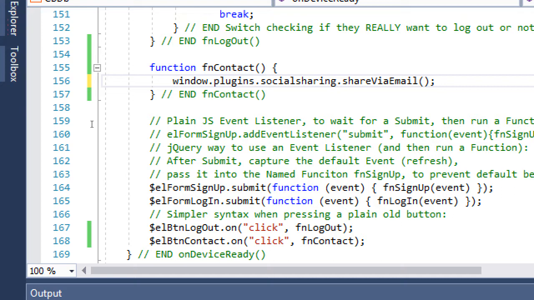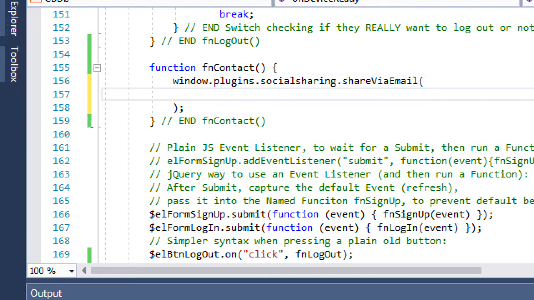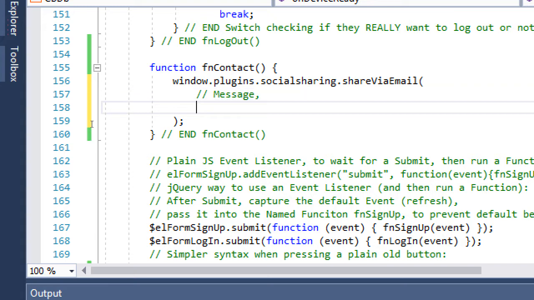So between those parentheses, I'm going to break those, actually, because it'll be a little bit more readable to have them on their own line. And for the moment, let's write these as comments. The first argument or parameter is going to be the message, comma. The next one is going to be the email where the message is sent, comma.